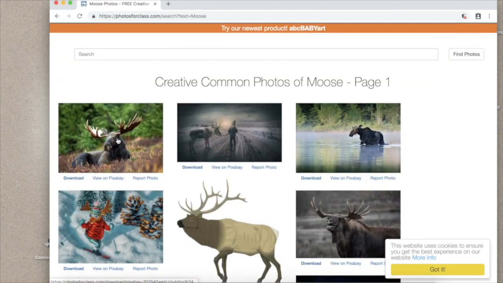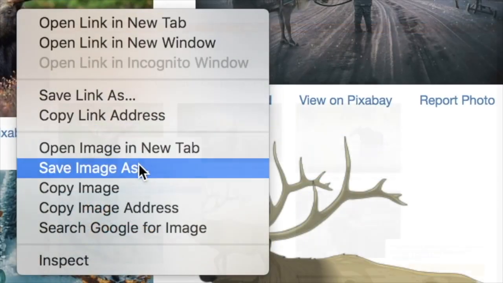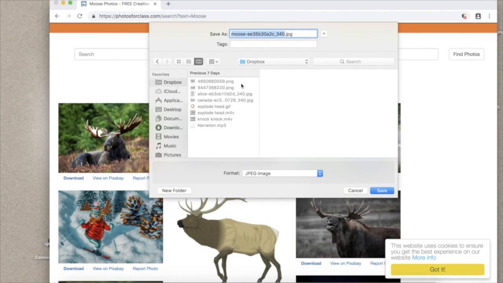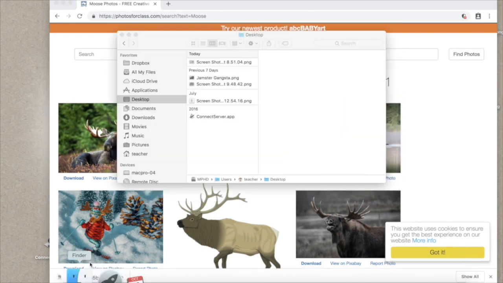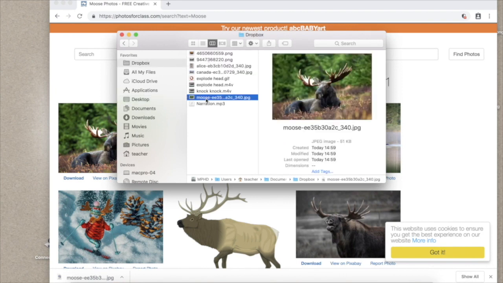I like this guy. I'm on a MacBook Pro, so I'm going to use a 2-finger tap on the trackpad, and I'm going to go to Save Image As. Alright, moose. I'll put it in Dropbox so I can get it later from another computer and save it. By doing so, I get the picture itself without the attribution.